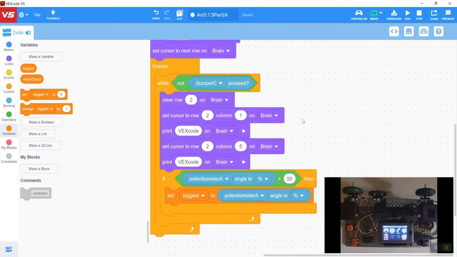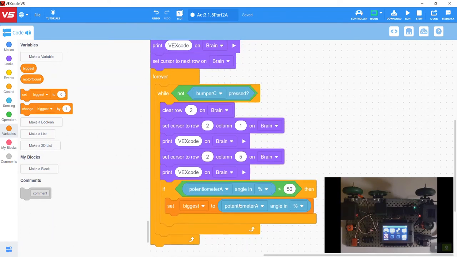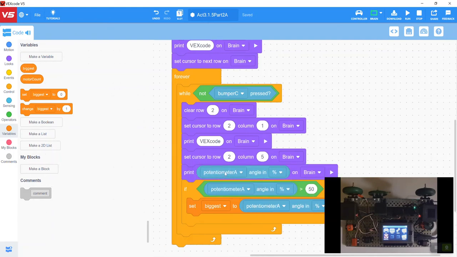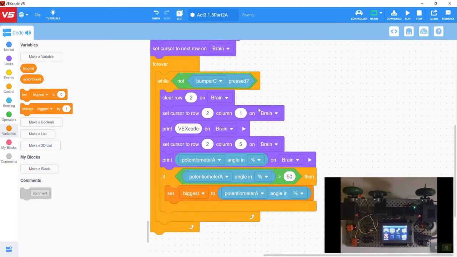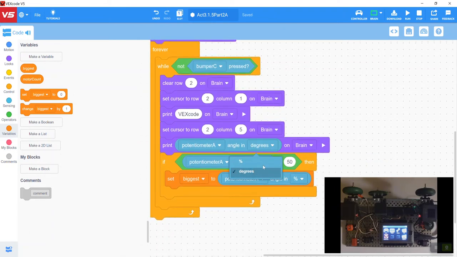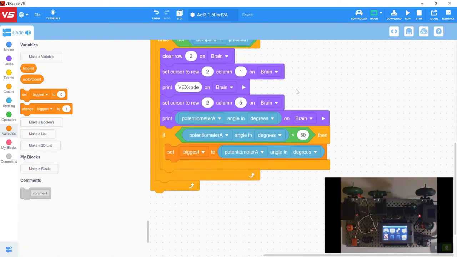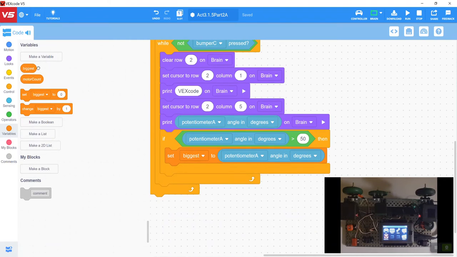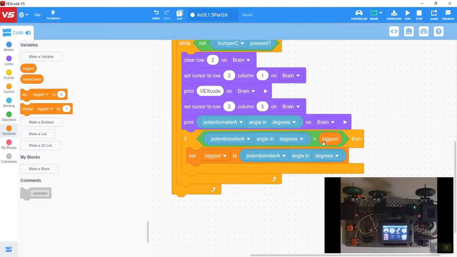And then let's put in the last print statement. We'll put in the potentiometer. They want us to change the angle to degrees for all of this, so that we can see the actual degree angle that's going on. And then we're going to say the biggest is going to go into the variable here. They want us to print the biggest on the brain.